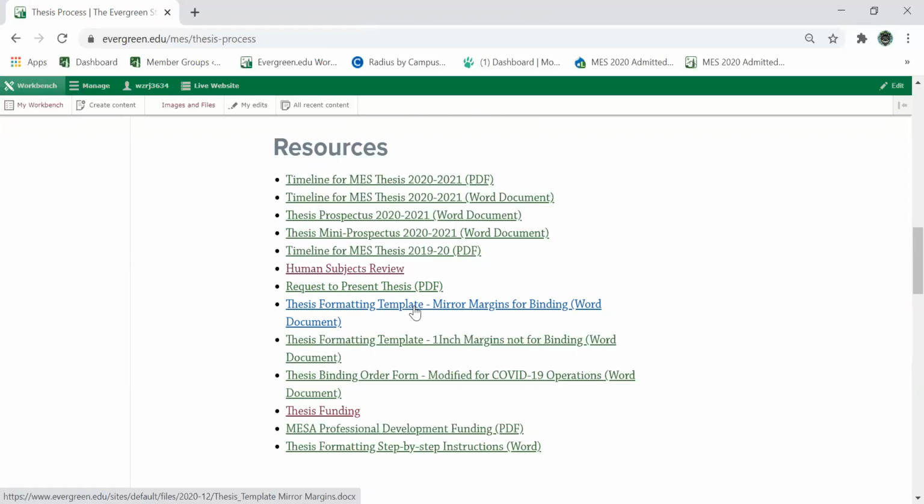And this is because the binding process eats about half an inch of the paper on your spine. So the mirror margin and the additional spacing along the spine will allow you to flip through your thesis like a book, so that every time you open up a page, you have text on the left and the right side, and your page numbers are located on the outside.